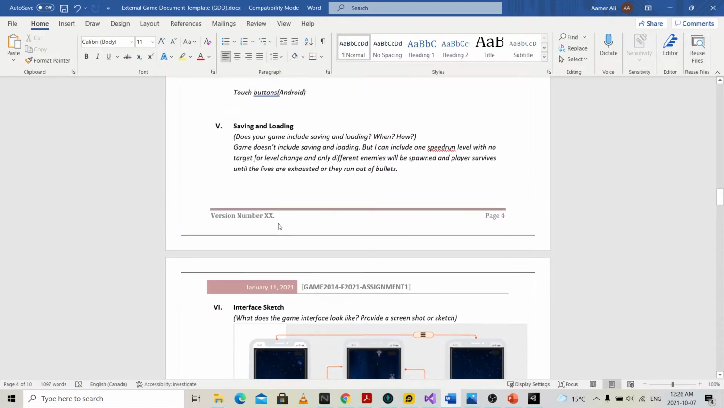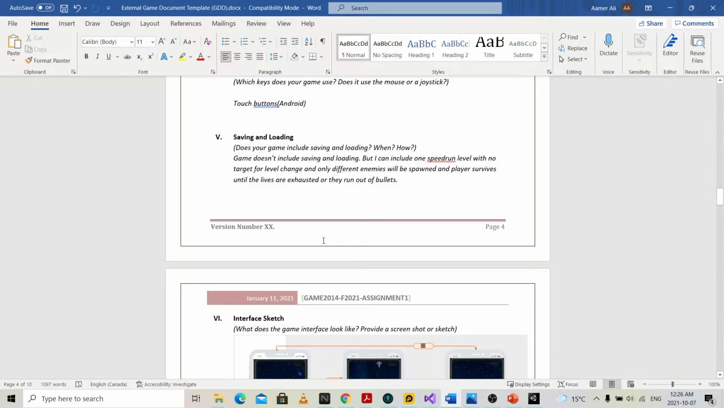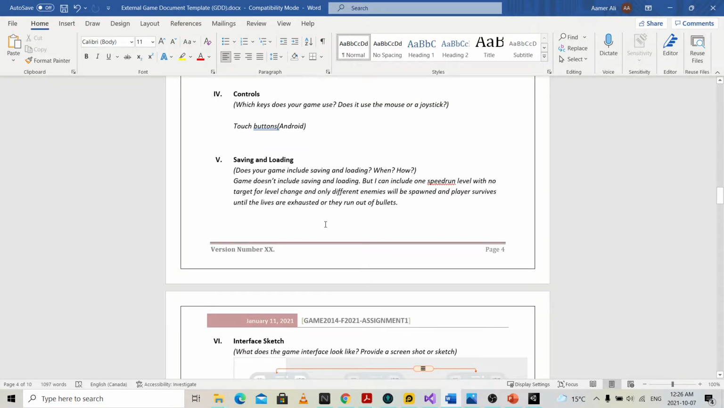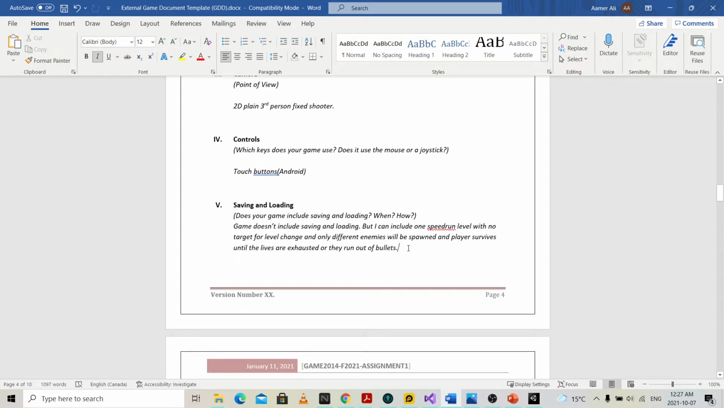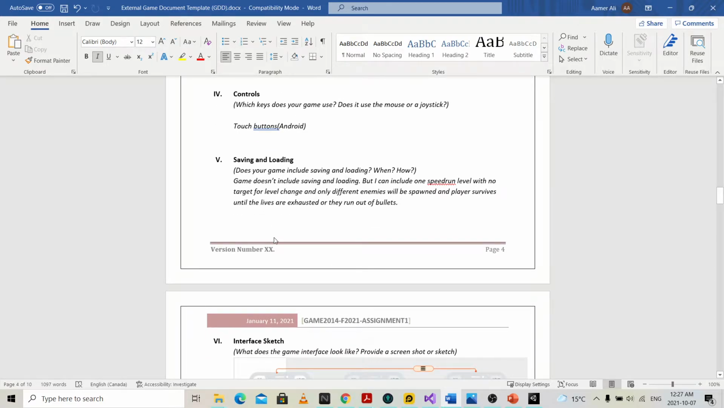Yes, so the saving and loading. As part of the story, my game will be progressing by the player reaching the desired goals, the targets for the score. I'm also thinking to include a speedrun level with no target but a high score. And I would save that high score so that whoever plays next could try to beat it. So that would be my saving and loading feature.